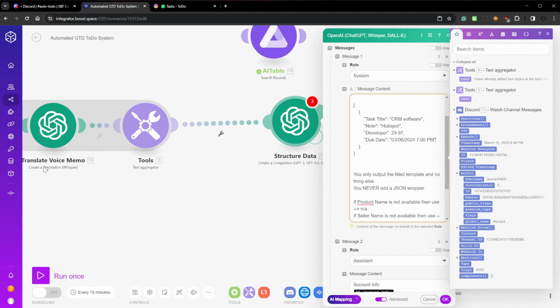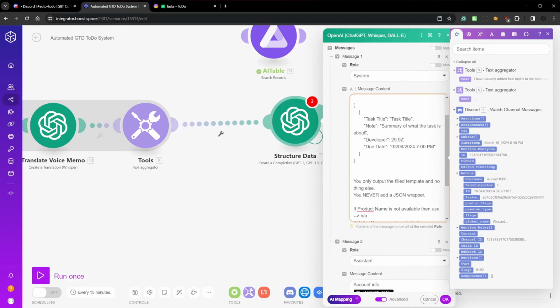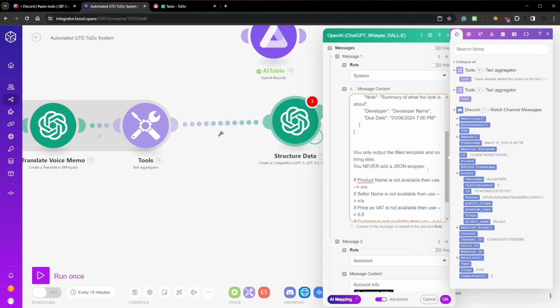Now this is how I would like it to work. I would like it to take all the information that we get in, convert that to a task title. Summary: what is the task about? Developer name. Due date is set in. So these are just examples, like telling it in natural language what I would like it to output. Only output the build template and nothing else. You never add a JSON wrapper. It still sometimes adds a JSON wrapper to it.